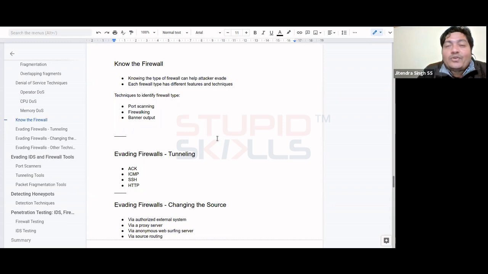What happens in firewalking is that you make use of traceroute and time to live, and then you understand what kind of services are actually running. Okay. I have not done firewalking, but I've just read about it. So try reading about it. It's a very nice and interesting one to go through.